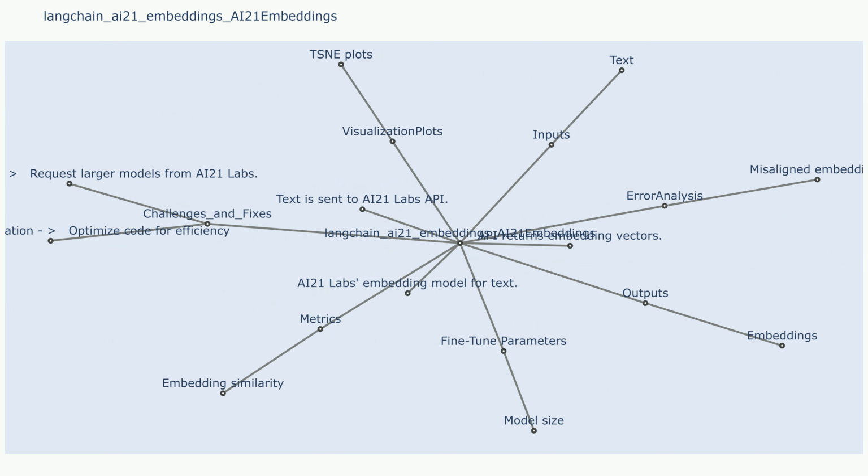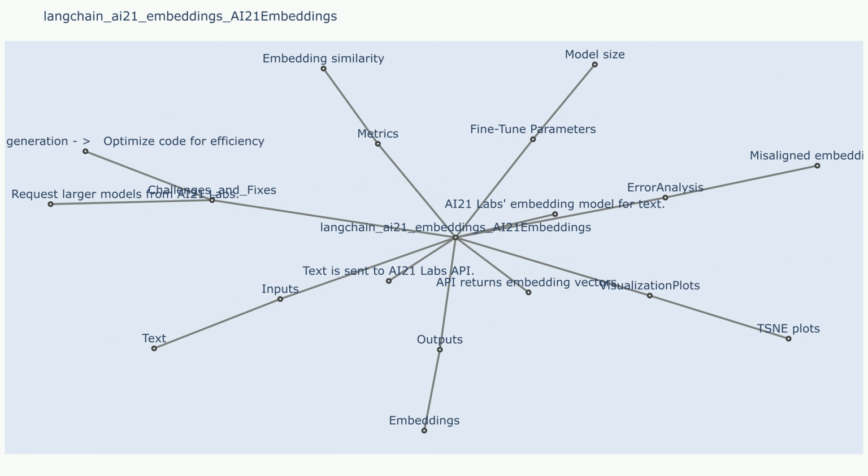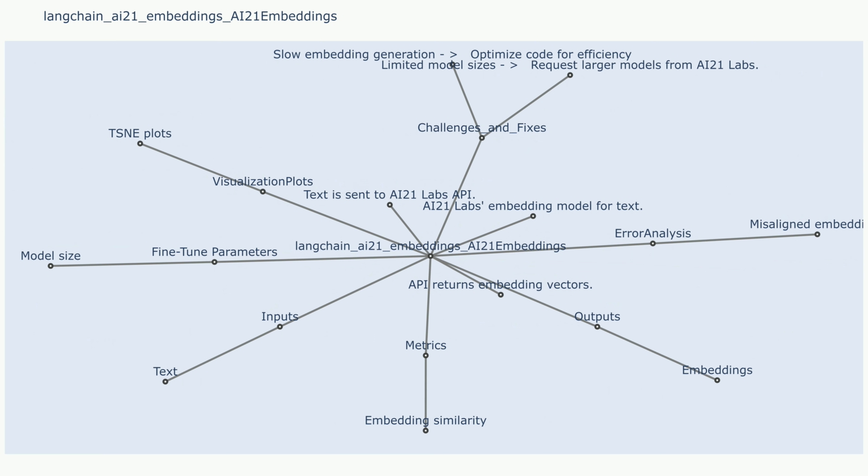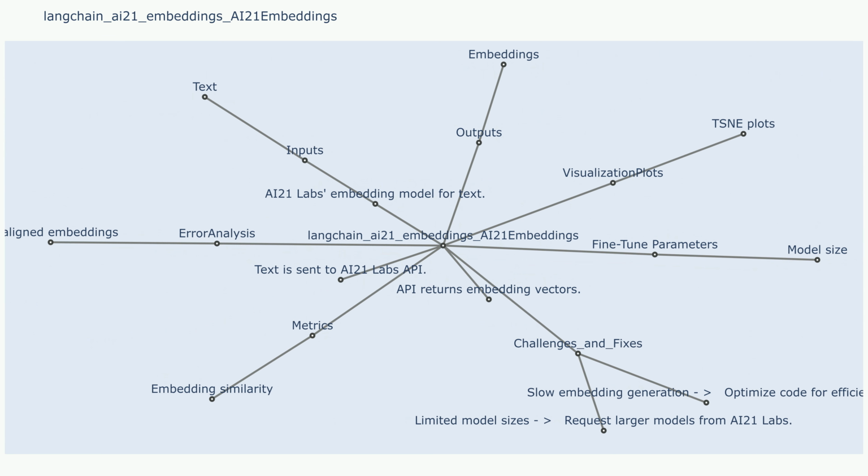Inputs. Input 1. Explain in detail text. This input represents the text that you want to convert into an embedding. It can be a single string or a list of strings. Outputs. Output 1. Explain in detail embedding. This output represents the numerical embedding generated by the AI21 Studio API. It is a list of floating point numbers, where each number corresponds to a dimension in the embedding space.